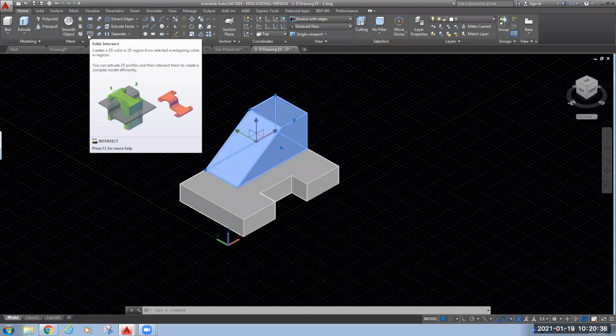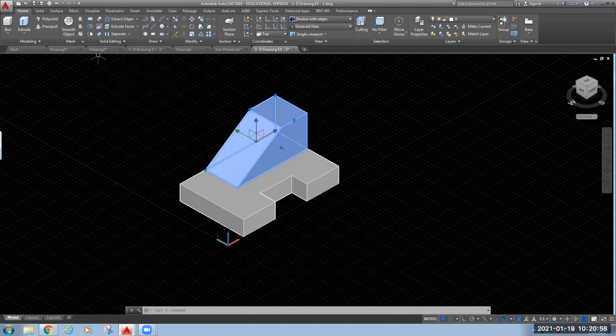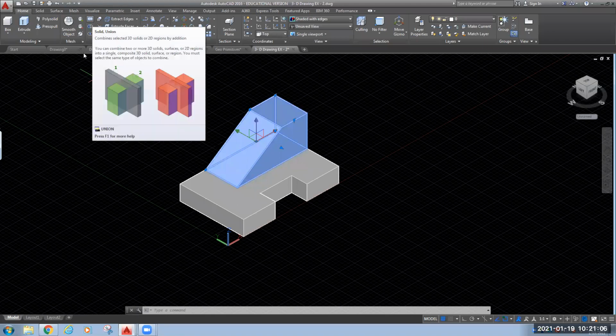So these are your three Boolean operations. Keep in your mind. Question: what are the three Boolean operations you have studied in your AutoCAD? The first one is solid union, second one is your solid subtract, and the third one is your solid intersect. Now here we want to add those two volumes. So definitely we will go for solid union. All of you must remember.